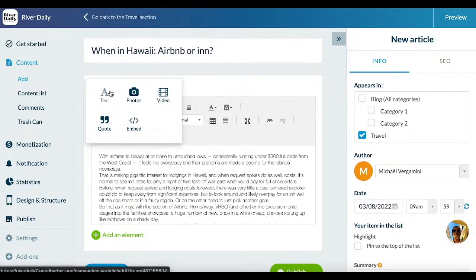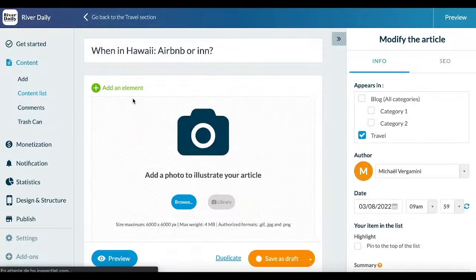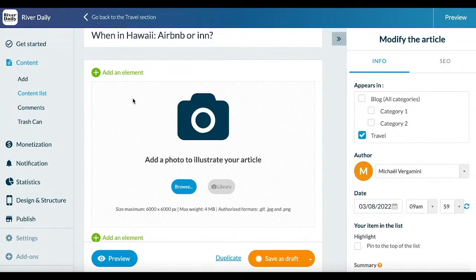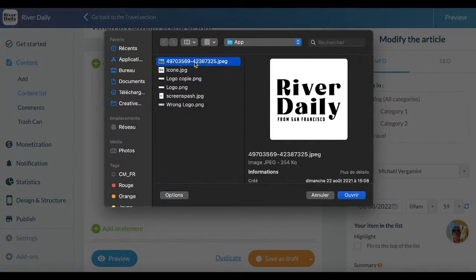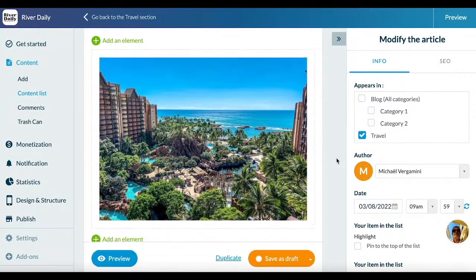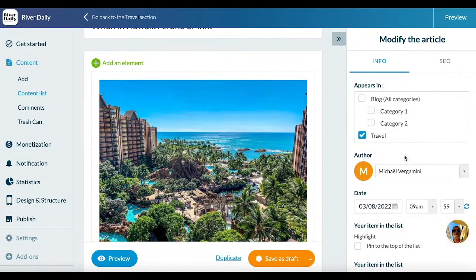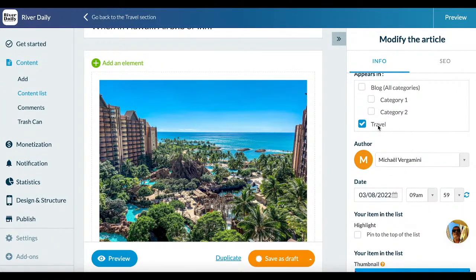I want to add a photo to my article, so I added another block. Let's browse and add my photo. Okay, my article is now ready. I can move on to the right side. As you can see, there are two tabs. The info tab here is to check if your article is in the right branch, meaning the right section. Here it's the travel section, so it's okay.